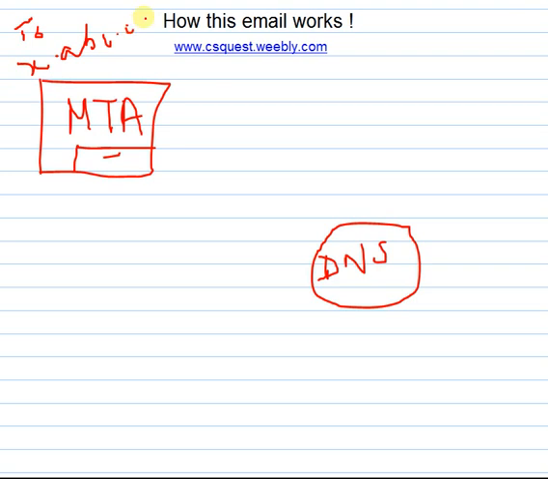Okay, so as I've told you earlier that nobody will know you by your name. So similarly MTA over here cannot recognize you by your name. So what will it do? It will refer to DNS, domain name server, over here. It will send a request over here, so please help me. I have got an address like this, and please somehow tell me where to go.